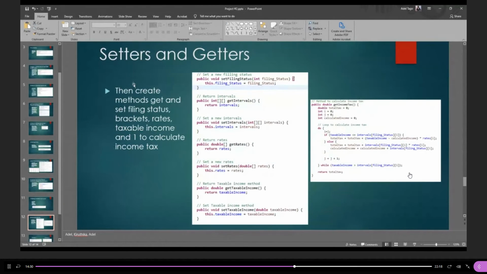Then we get into the setters and getters, which is pretty much the final stage of our code. Here is where we create methods that get us all the needed attributes, being filing status, the brackets, the rates, the taxable income, and also calculate the income tax. As you can see here, we set the new filing status. We use a public void method to set the filing status, and this filing status will equal the filing status.